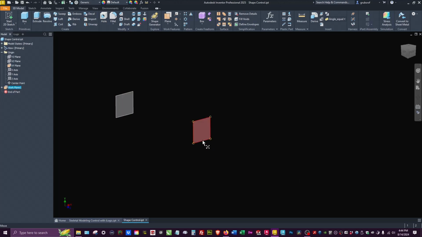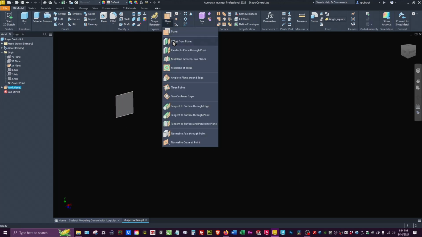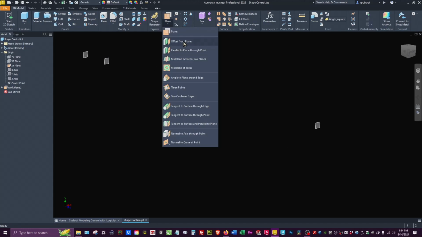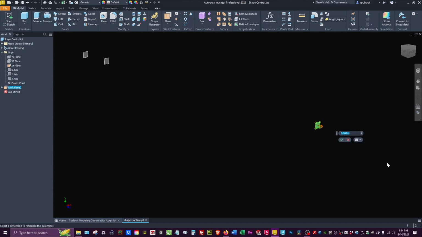From here, I'm going to offset it again, and this is going to be 40 inches. Let's get a little small. And we're going to do one more. And you'll see why we're doing this in a few minutes.